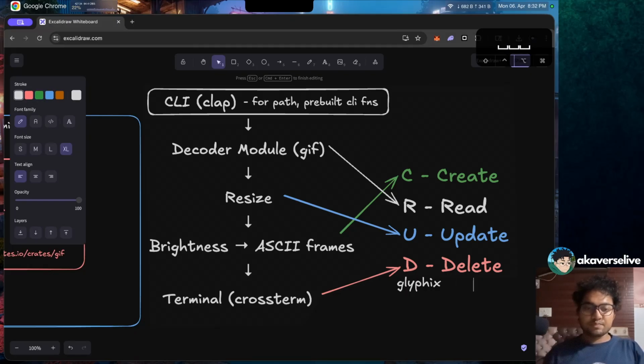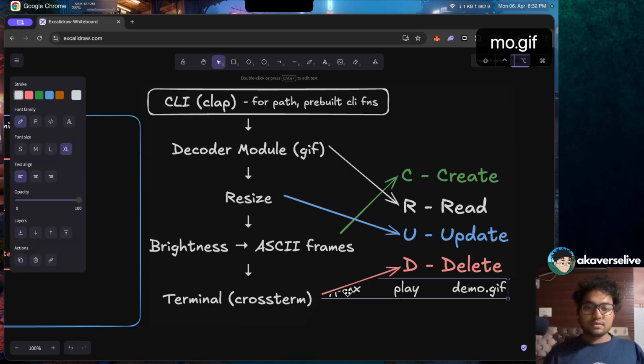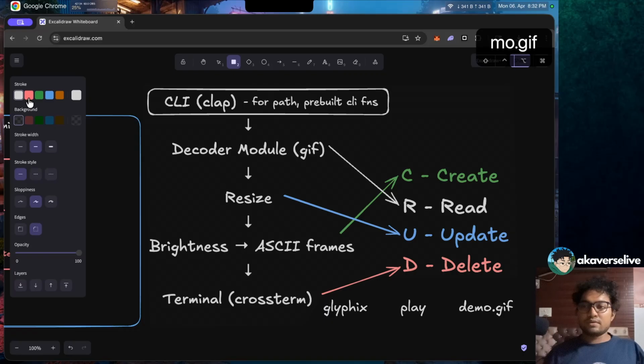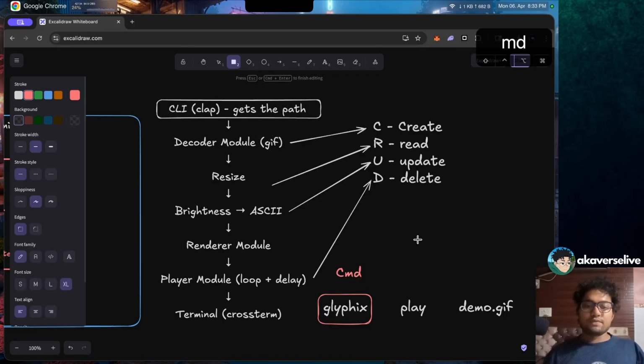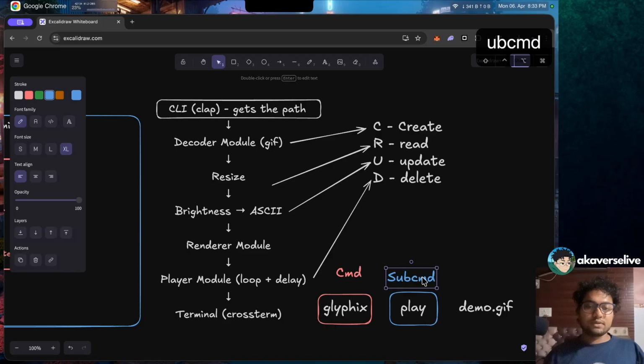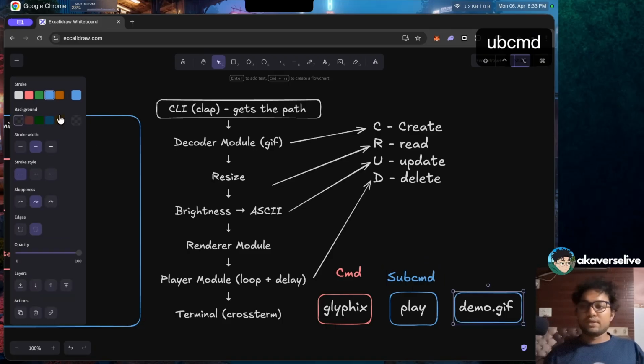Glyphix play, let's say demo.gif. Okay, let's have it here. So here is our main command. Glyphix is our main command. Play is the sub command. Demo.gif is the argument we will be giving.